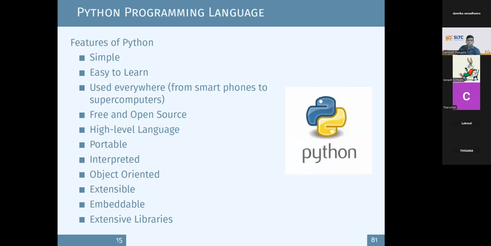Third point: when you write a Python script, which we sometimes call a Python program, you can run it anywhere. Python can be run on your mobile phone, and it can even run on very powerful machines, which we call supercomputers, in places like Google and NASA.